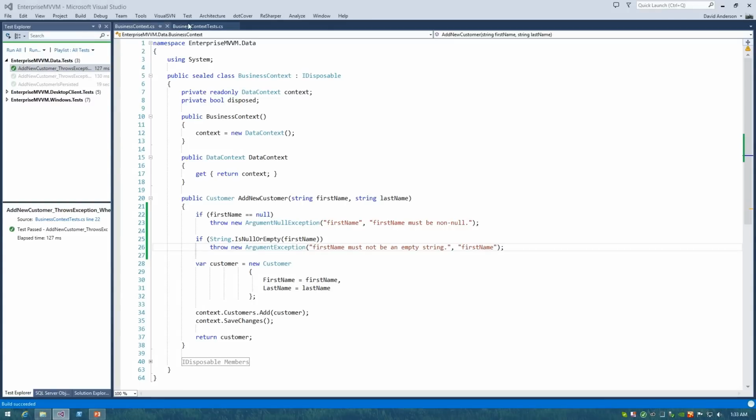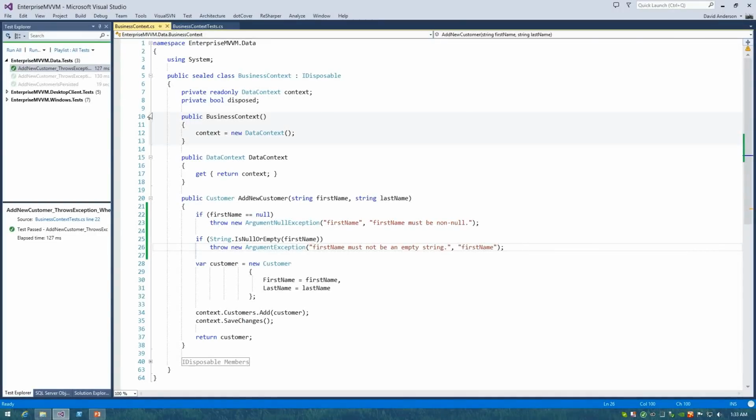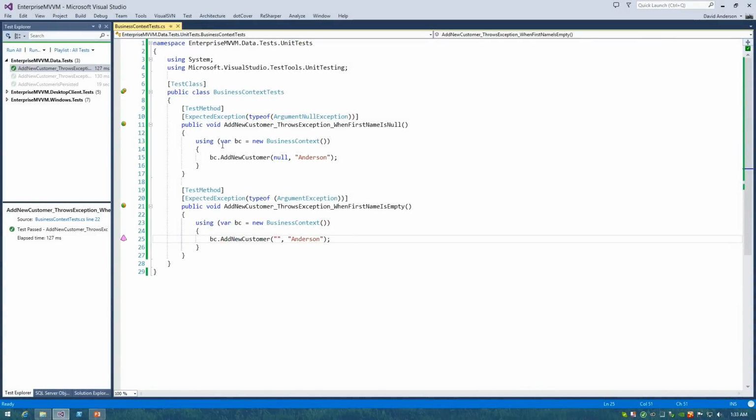Now it passes. We could continue to use the same pattern to write unit tests for things like last name and any other parameter that we want to add to our business layer functions. What this guarantees us is essentially our business rules. We never want to allow a customer record in the database with a null or empty first name or a null or empty last name. In our case, we're just doing the first name and moving forward, but when the demo code is available after the session is uploaded, it'll have the unit tests for the last name as well.